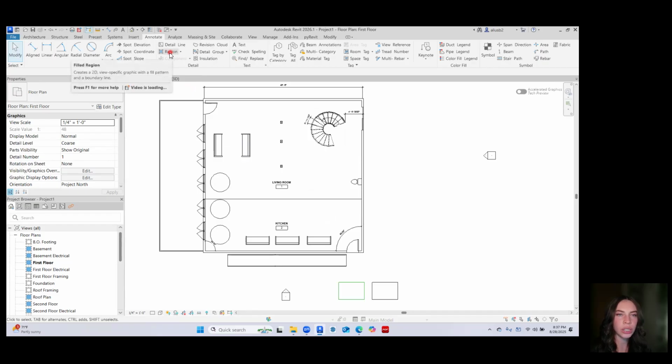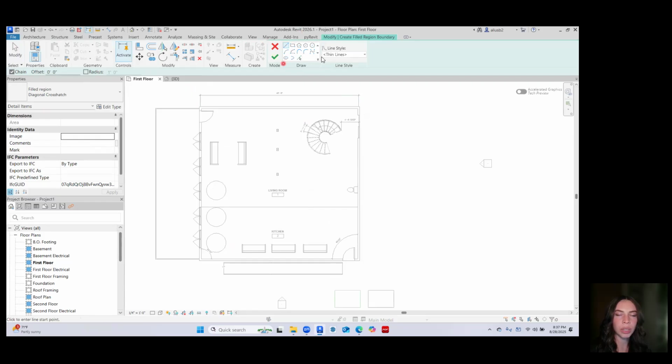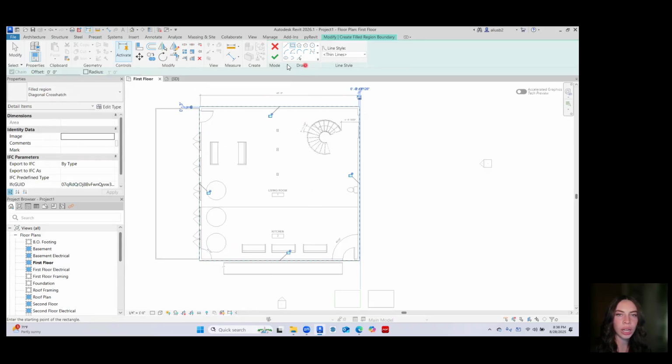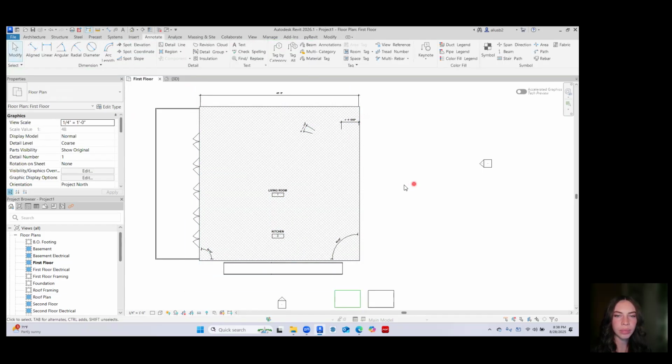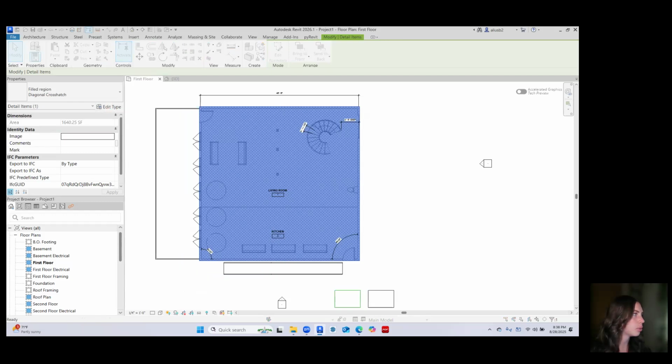Then we have regions, which are kind of like hatches. And it pulls up a way for me to draw things. So if I click on this rectangle tool and I create a square, the filled region, this is where I would change what's in there, is a diagonal crosshatch. And if I click OK, there's my hatch.